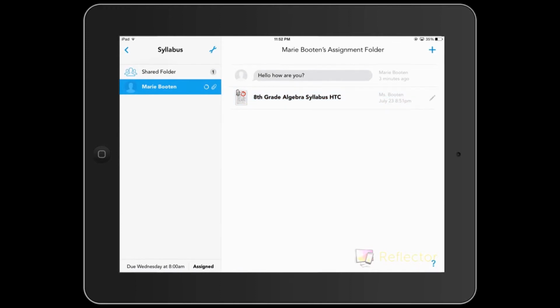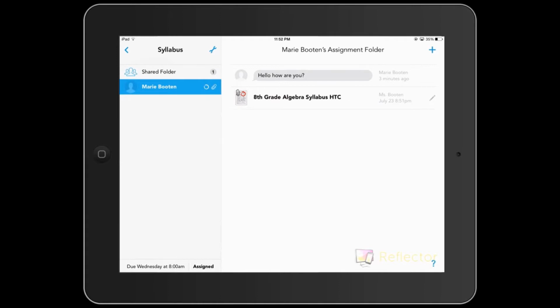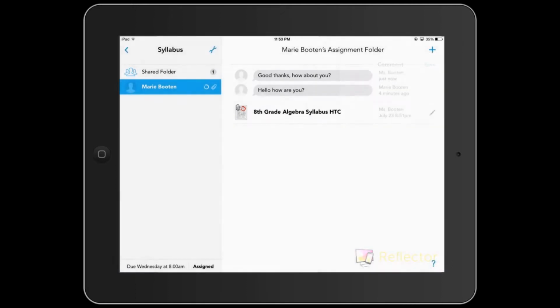And then, I don't know why that's red. Oh, it must mean that it's marked up. Okay. So then this hello, how are you, I can respond to that too by hitting the add button and writing my own comment. So, hi, good, thanks. How about you? And then save that, and so it shows that that's my comment. So it'll say who typed what.